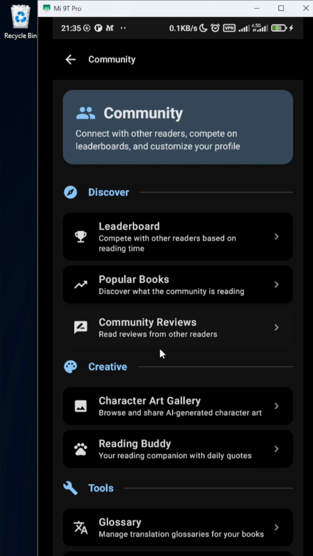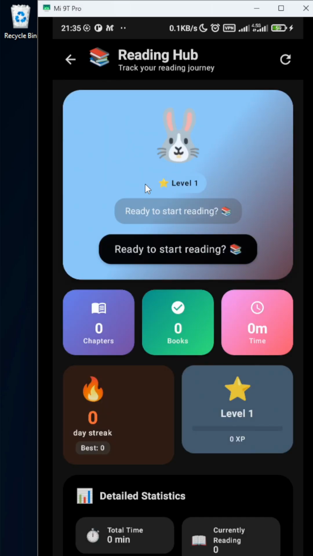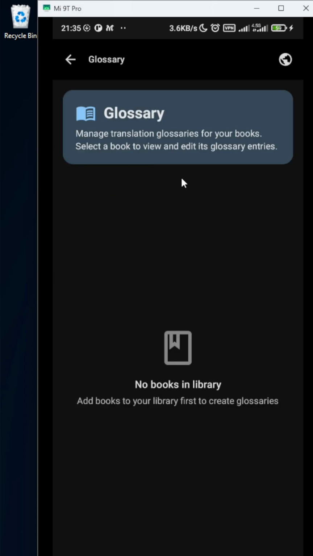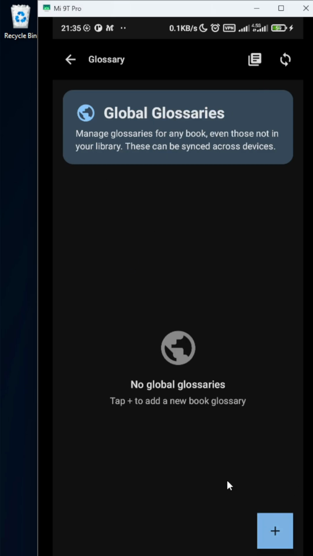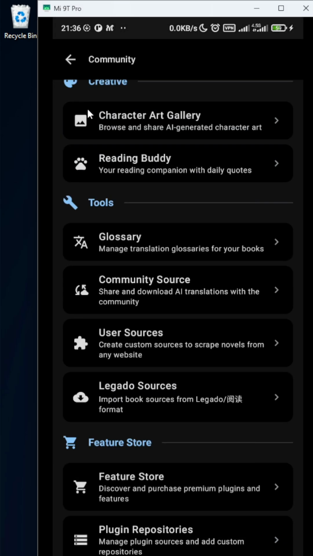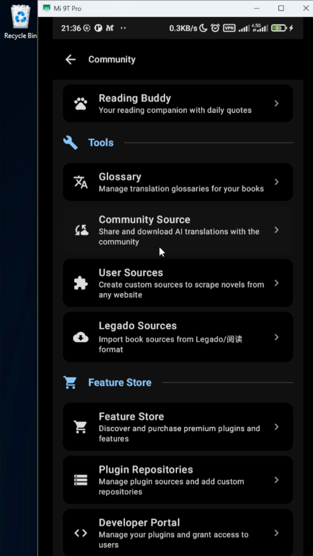Also, we have reading body, which is again the same one. I will remove it later. Glossary feature. You can just add your glossary, and it will be shown over here. You can add your glossary for yourself that does the same job as the reader one in the reader screen.